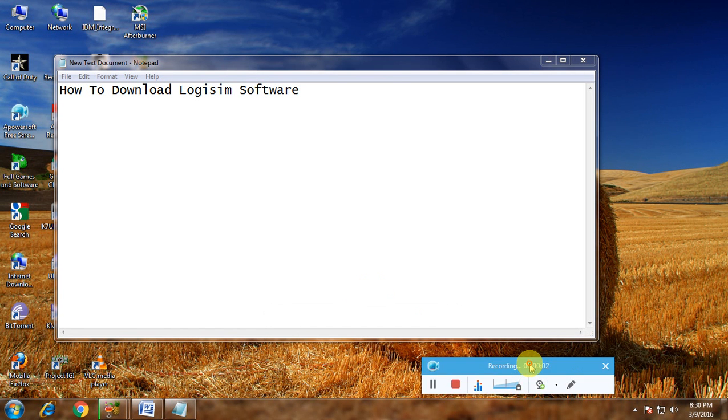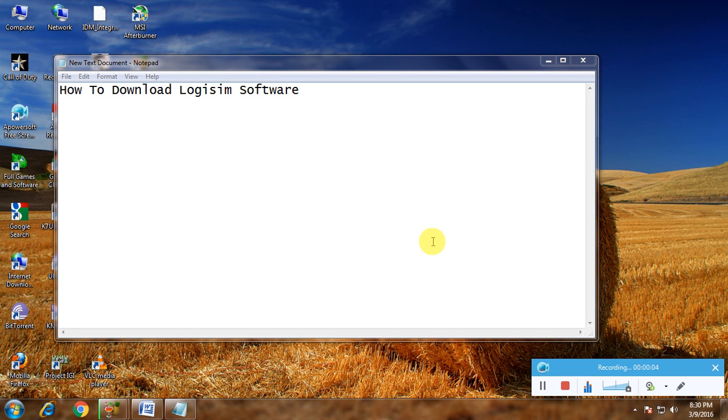Hi guys, now I'm showing how to download Logisim software. Many people don't know about this Logisim. This is the software for creating logic circuit designs. Now I'm showing how to download this software in a simple way.